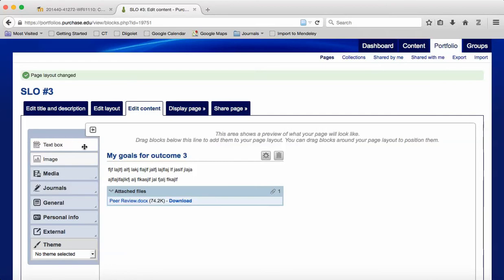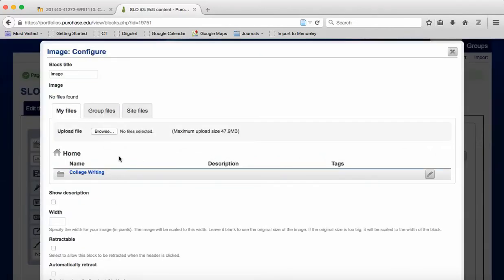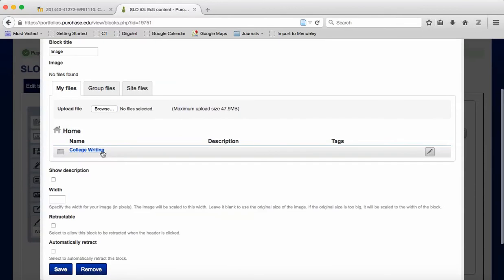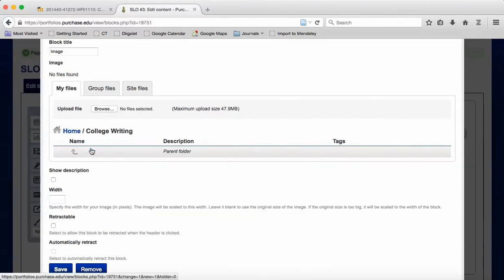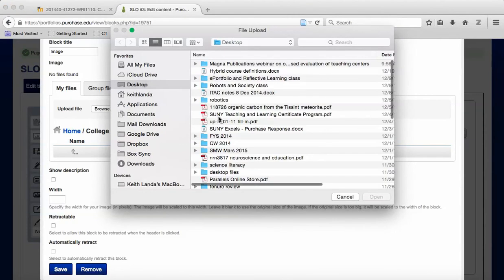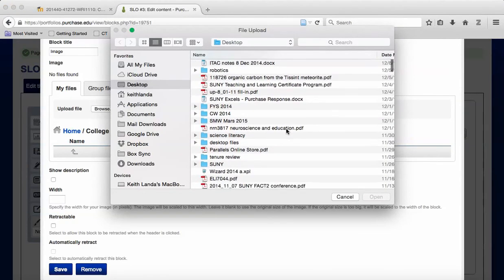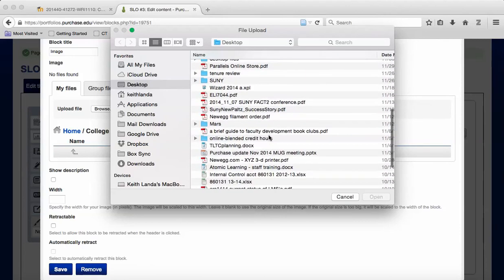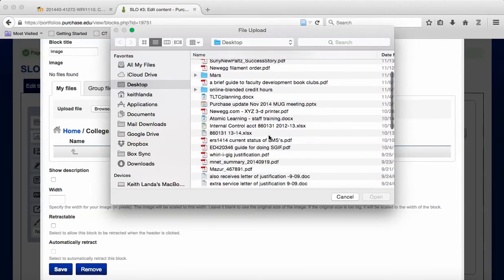So you can put on text boxes, you can put on images, and you'll want to have either pre-uploaded files, or you can also upload images on the fly. I don't know if I've got any good images right off the desktop here.